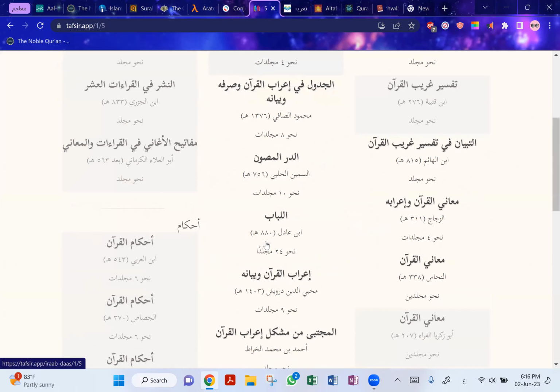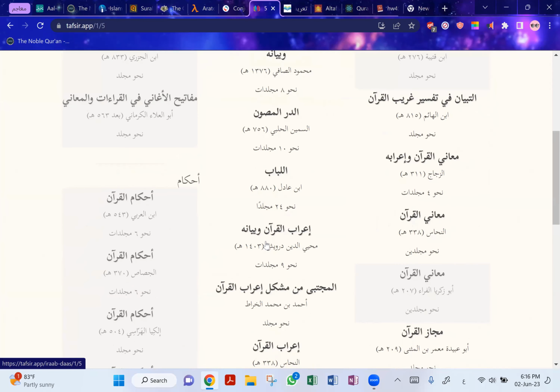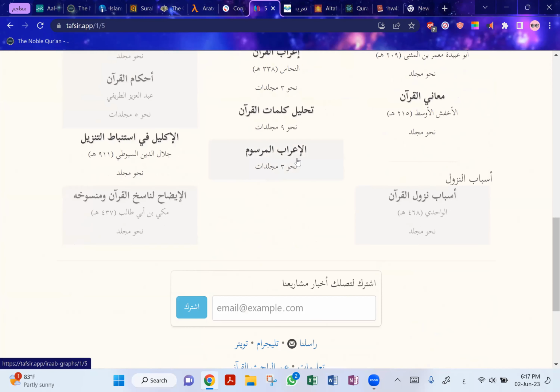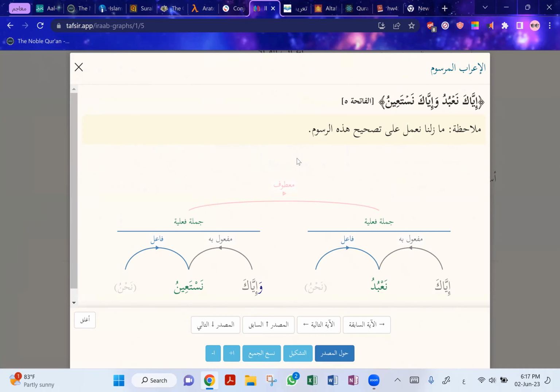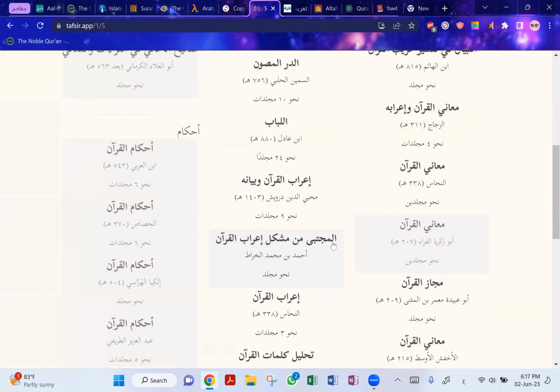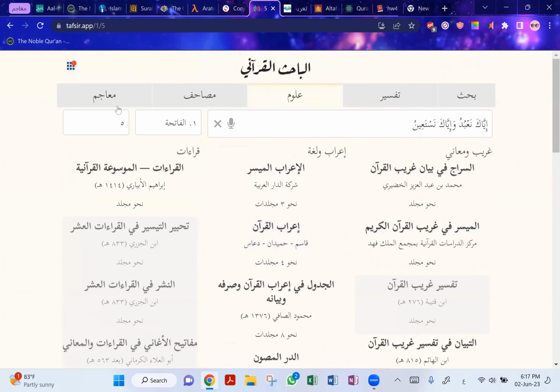Also, the other part about I'rab that I really like on this site is the Al-I'rab al-Marsum. This is like the drawn, the depicted I'rab. It gives you a clear picture of whatever is going on in the ayah. It tells you this is the maf'ul bihi, this is the fa'il, all that. I think Corpus.Quran also does this. So yeah, that's amazing.